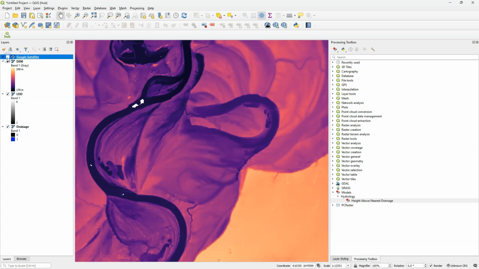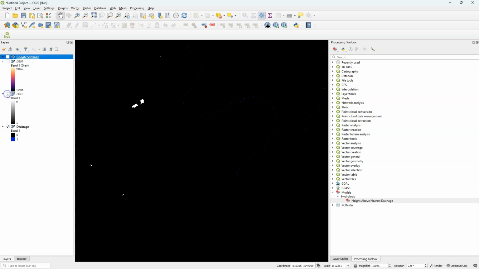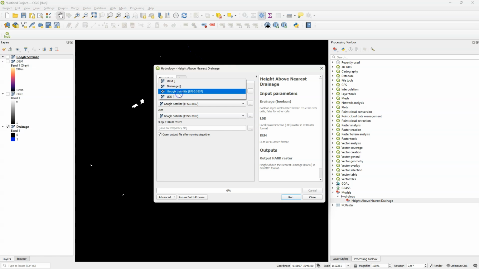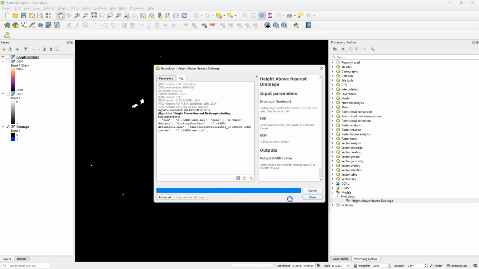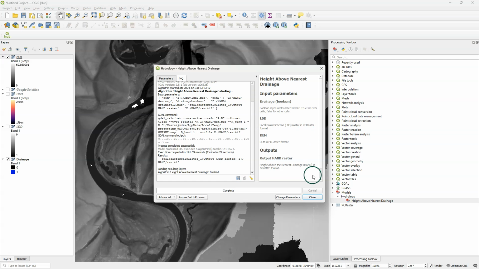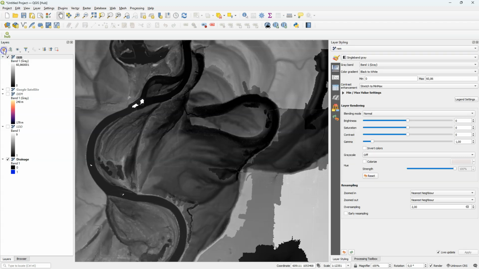I've prepared some data. There's a digital elevation model, the local drain direction, which is the flow direction in PC Raster format, and the drainage, which is a Boolean raster in PC Raster format. I've also installed the dependencies of this plugin, which is the PC Raster Tools plugin. So make sure that you comply to what is needed as input and what is needed as dependencies in terms of other plugins. Then I run the model and the result is the relative elevation model.